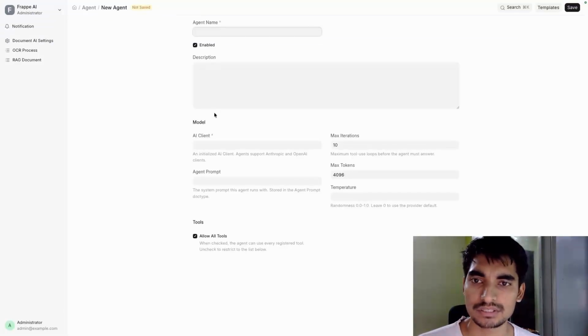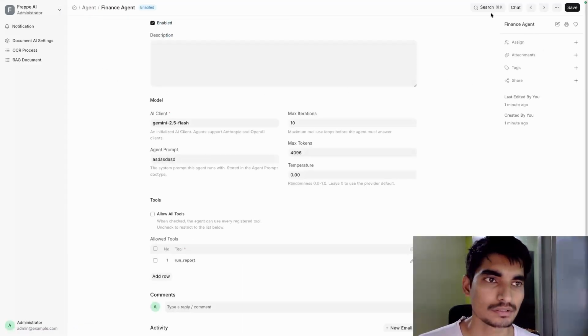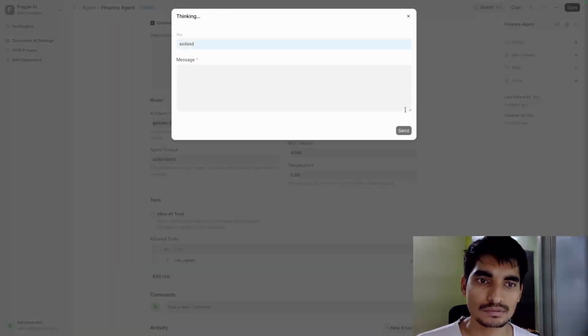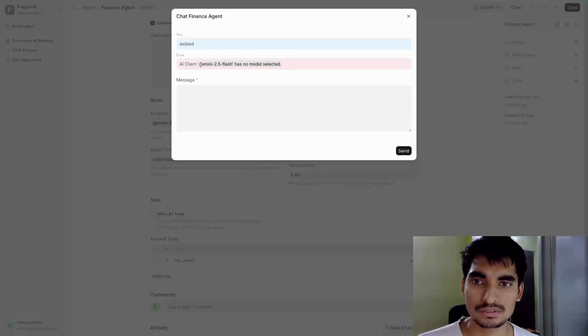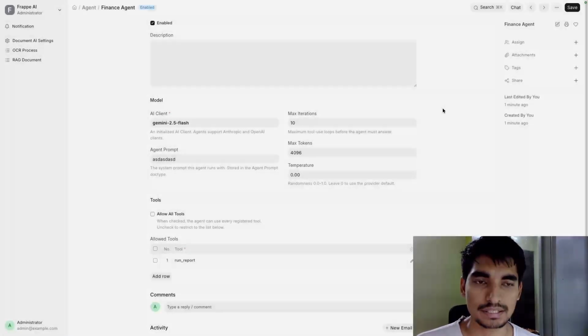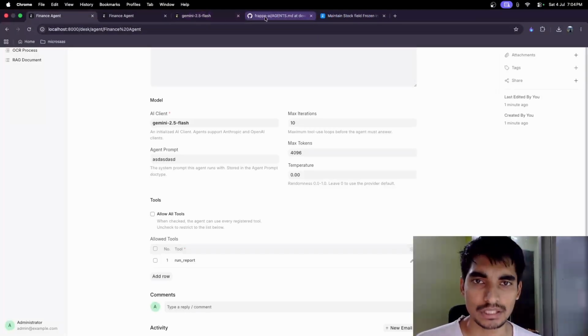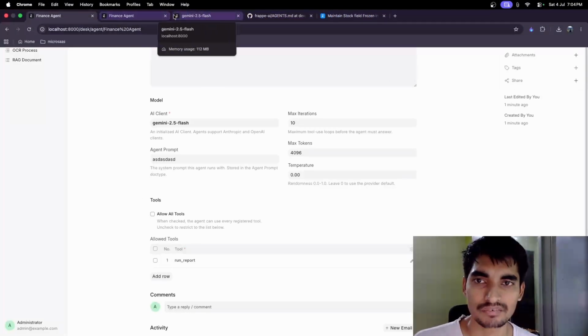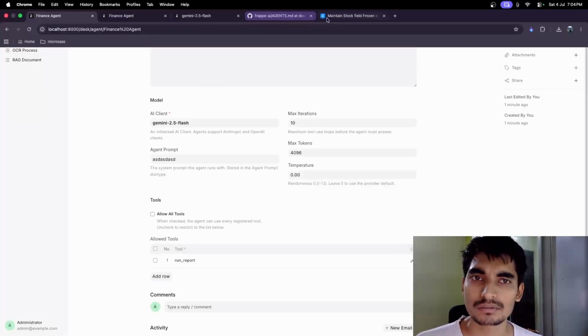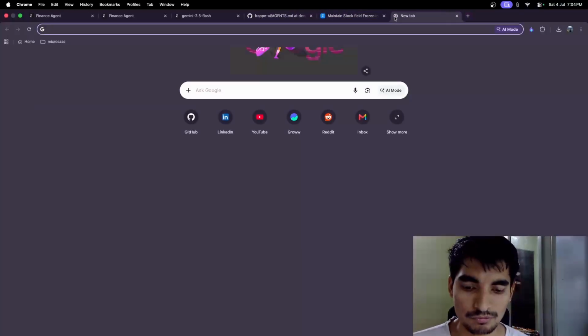So we have our agents configured, right? We have already created an agent here. You would ask a question, it would throw a response. Obviously it has no model selected because it does not support agents. That's the reason we don't have it for Gemini, but I would like to showcase that in a follow-up video.